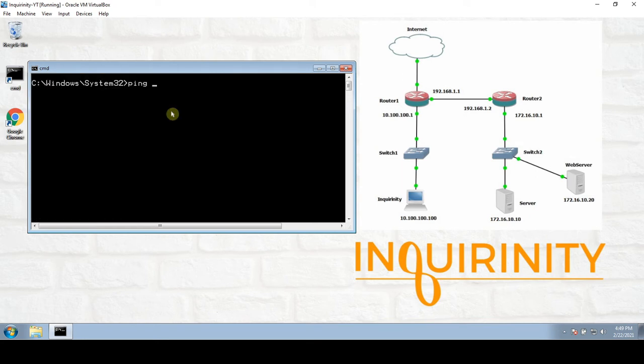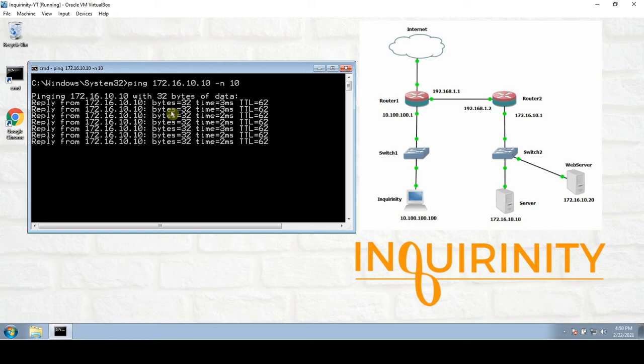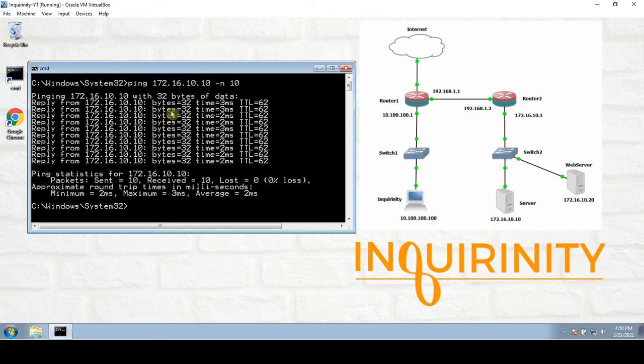Let's continue with our ping command. This time we'll make use of another parameter, which is -n. So let's ping this server IP 172.16.10.10. We'll have 10 counts of ping, -n 10. As you could see, there is a reply from our server and the ping count is 10. So that is ping -n.